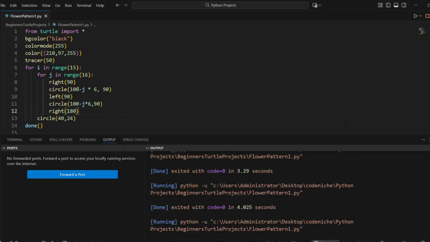And yes, here is a task for you. Do check out what happens if you change the value from 6 to 3 and let me know what was the result. I'll be waiting for it.